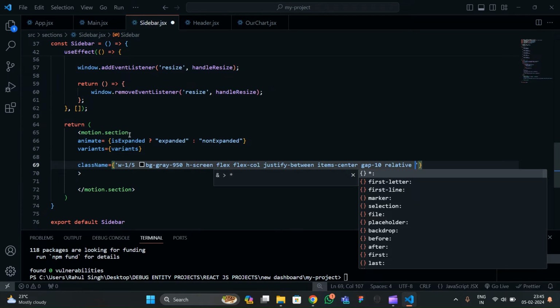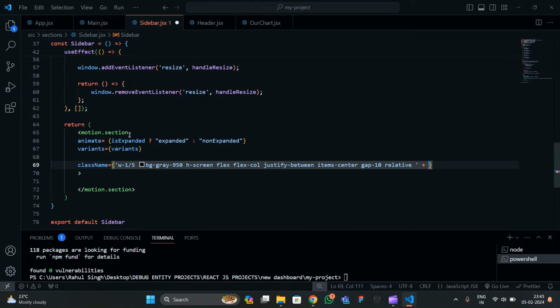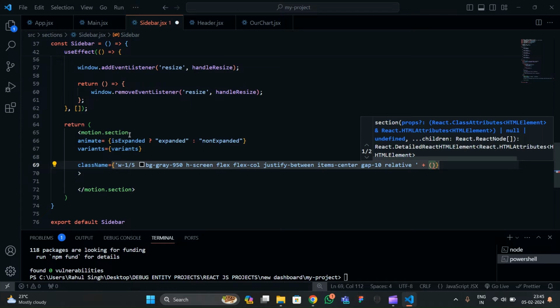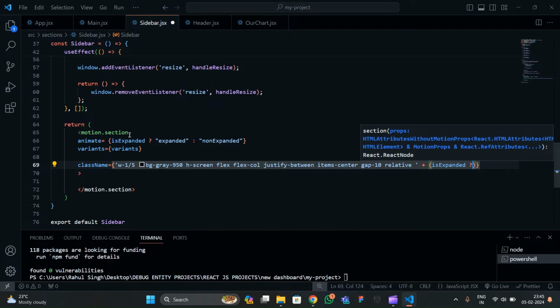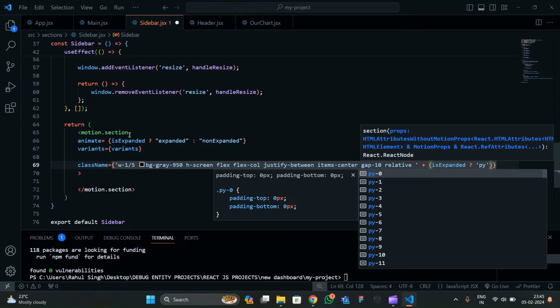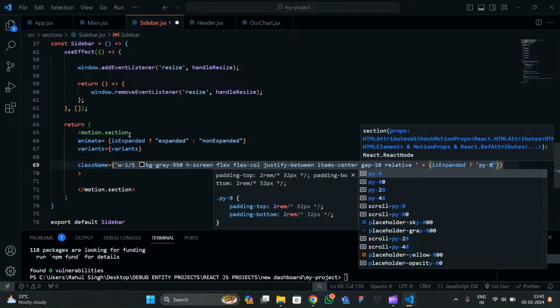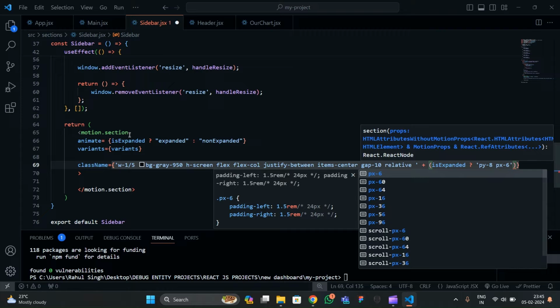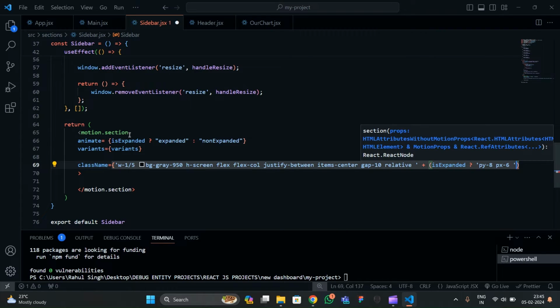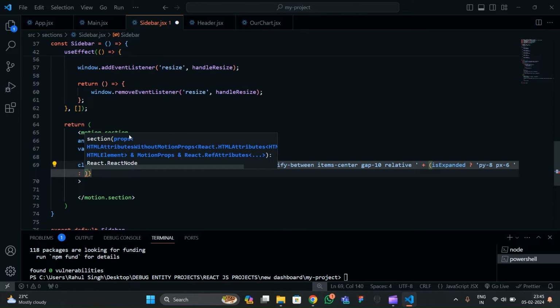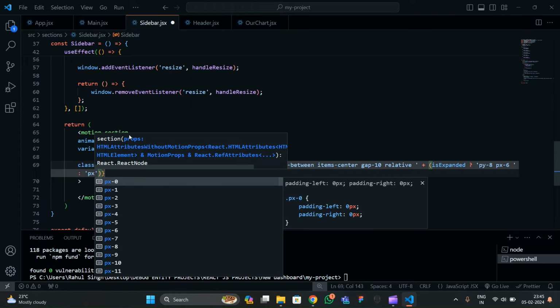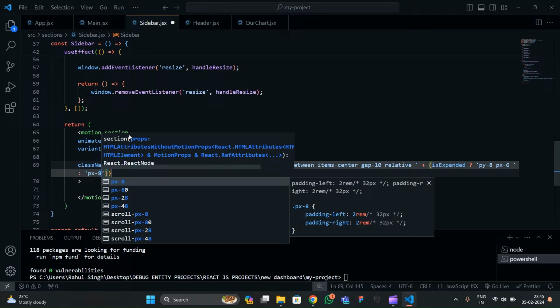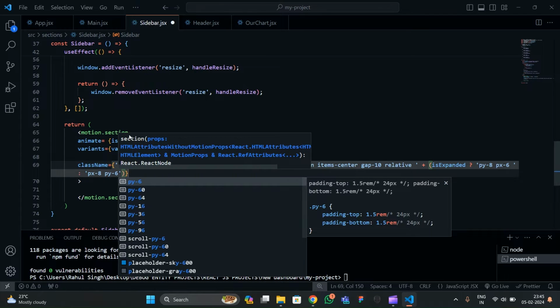Okay, so let me add space, and after that we have to add the plus, and here we have to add is expanded. If is expanded, so we have to add py8. The padding in the x-axis would be px8, then the padding in the y-axis would be py6. Let's add some space again, and again we have to add a colon here, and if it's non-expanded, so we have to add the padding px8 and py6.